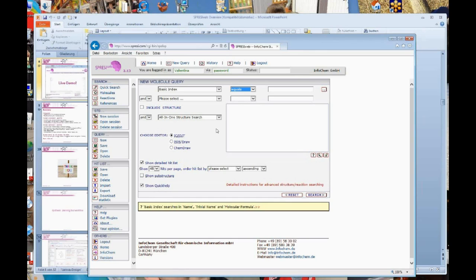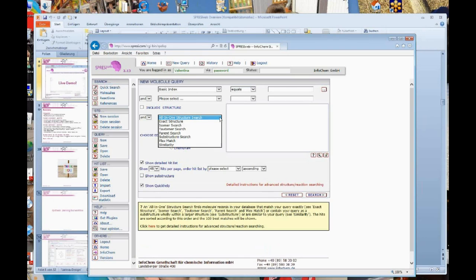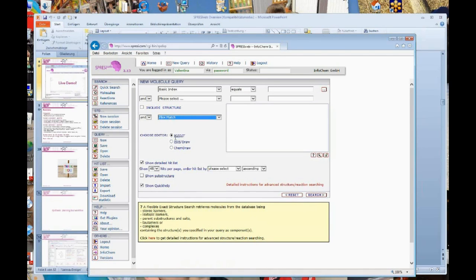For the search operators, we have a certain number of them. So what you would expect to find, such as exact search, substructure search, similarity search. We also have isomer, tautomer, and parent search, or a flex match, which, as you can see here in this quick help, is always activated if you have it in, and otherwise not. So a flex match will look for all these exact structures.